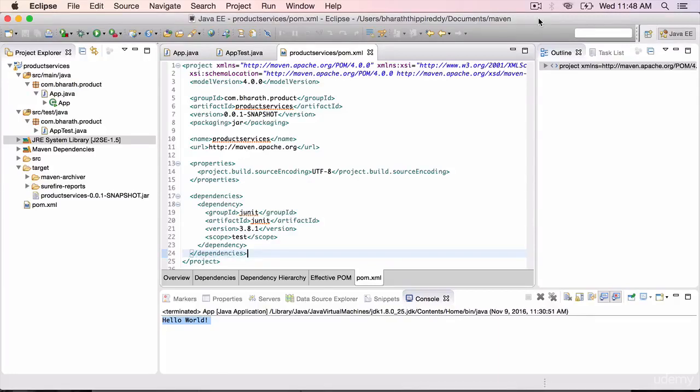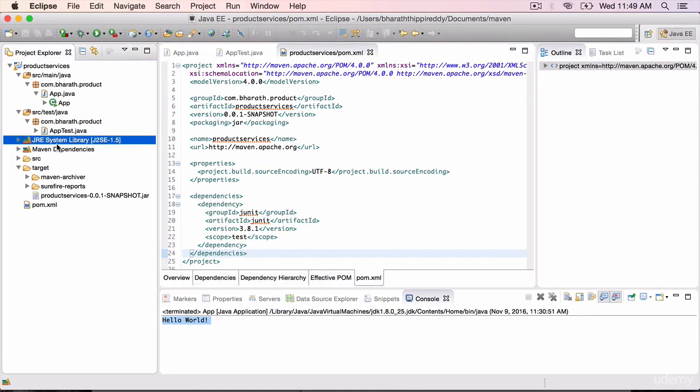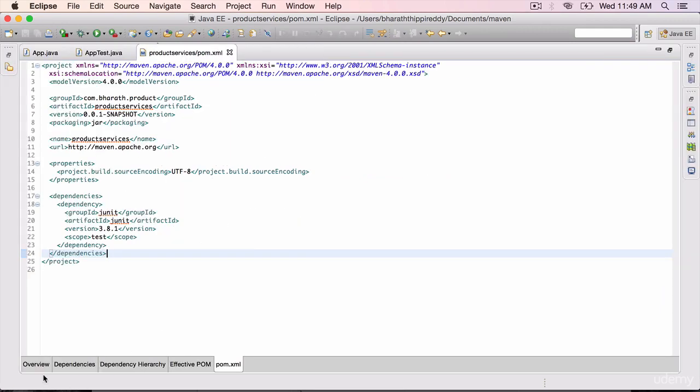In this lecture, you will learn how to customize the default Maven behavior and settings. If you look at this JRE system library here, our Maven project is using Java version 1.5. Although we have installed 1.8 and asked Eclipse to use 1.8, the Maven plugin has generated a project that still uses 1.5. This is because if you go to the pom.xml file, here you see several tabs at the bottom.